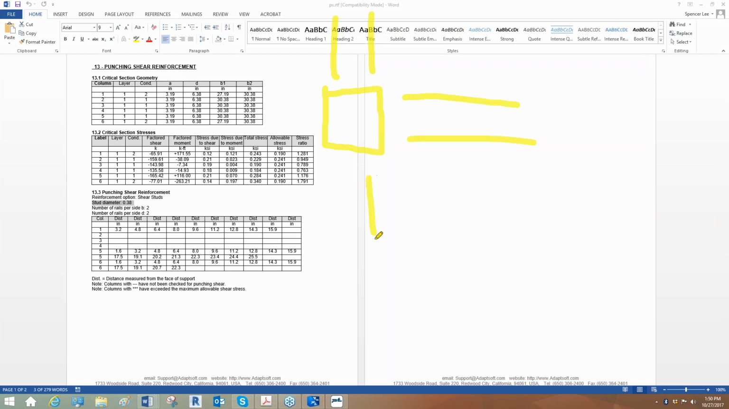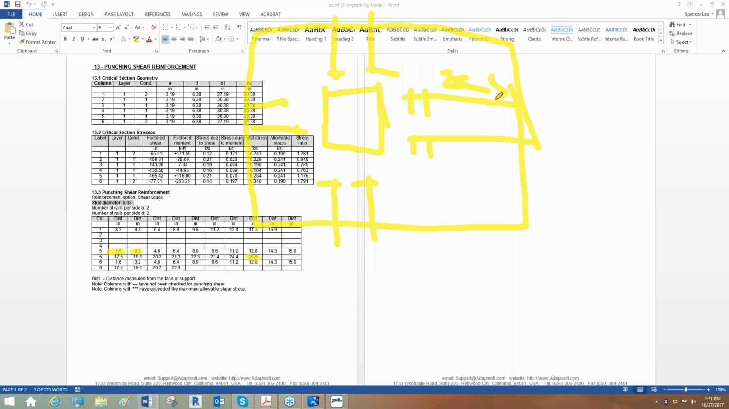So for column number 5, I have a column here, and again, remember, I have 2 rails per side. So it's saying at a distance of 1.6 inches from the face of the column, I need a stud on each one of my rails. At a distance of 3.2 inches from the face of the column, I need another stud on each rail, and so on. This goes all the way out to 25.5 inches. So the last layer of studs is out here at 25.5 inches away from the face of the column.